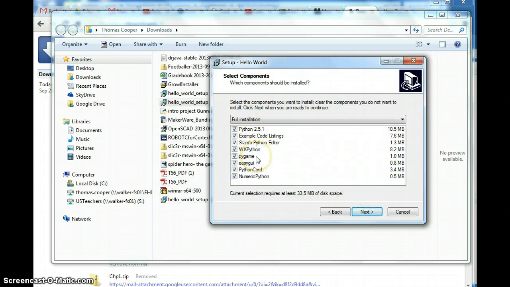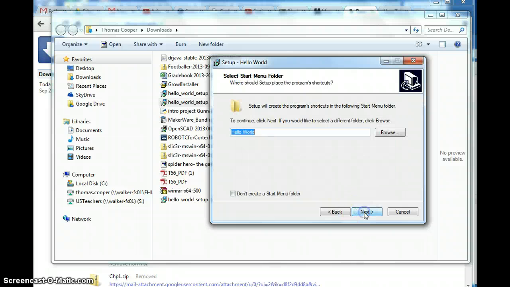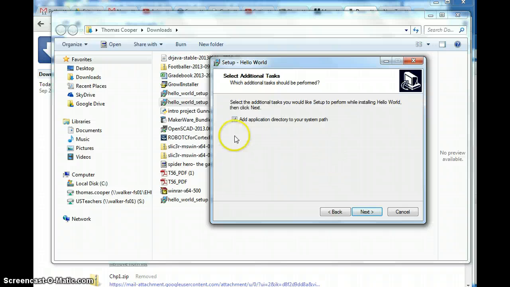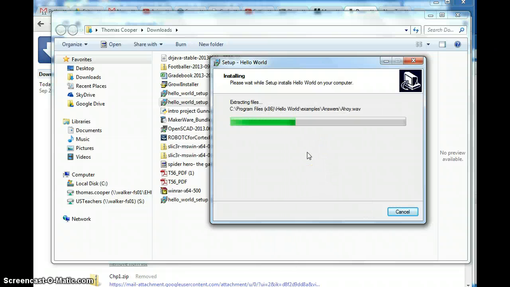Now we do want a full installation. There are six or eight programs here. Some of them we're going to be using in Python 1 and others in Python 2, so make sure it says full installation and click next, and then just click next again. And if this box is not checked, go ahead and check it. You do want to add the application directory to your system path. Click next, click install.